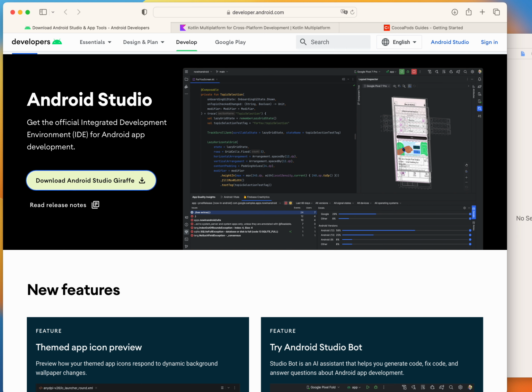And the second thing is you need to install Xcode, obviously, because we are going to need Xcode to make our UI for iOS applications, because we are going to use SwiftUI.